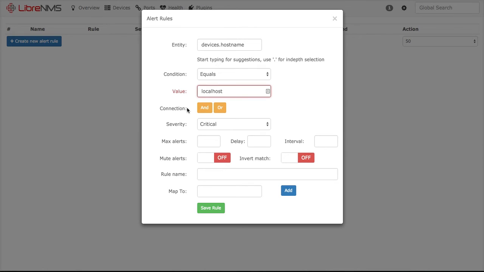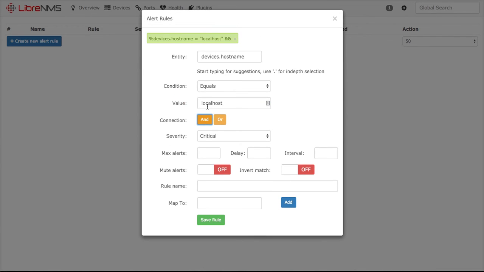Now the connection in this instance isn't relevant for us, but if you were trying to create a more complicated rule, for instance, you might want to match on the host name equals localhost or host name equals local domain, then you'd hit OR at this stage. Or you might want to combine different entities together to make up a larger complex alert rule, such as devices.hostname equals localhost and devices.os equals Linux. That way you would combine both of those together to make one alert rule. So we're sticking with just this one for now as a test.